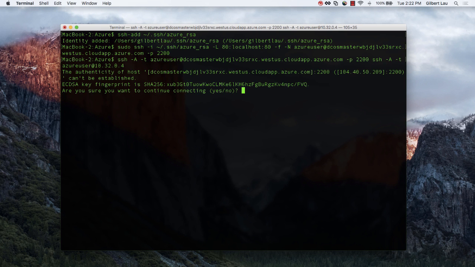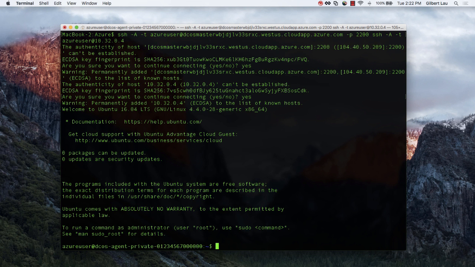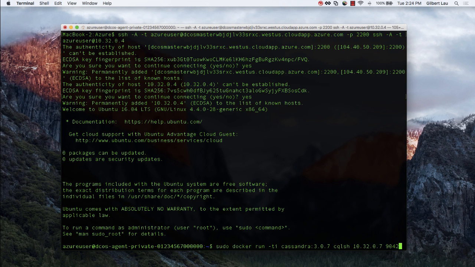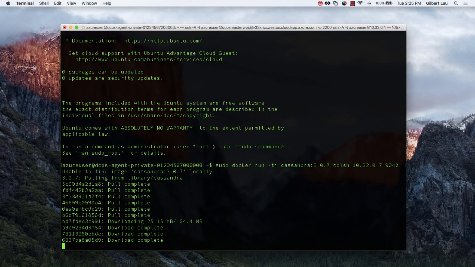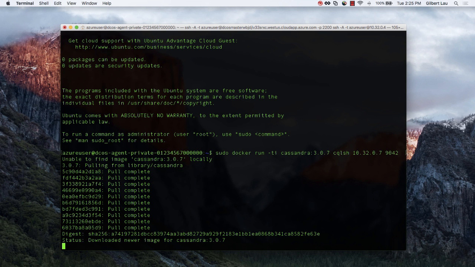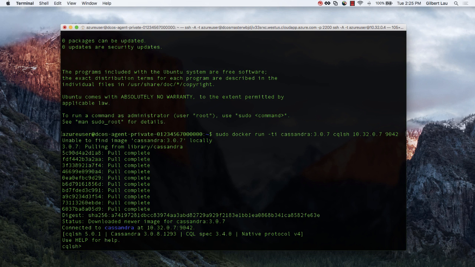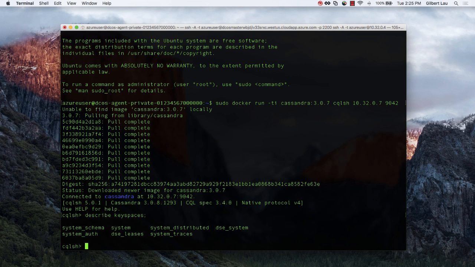Doing so, we need to run a Docker image with Cassandra libraries to trigger a CQL-SH connection. Once the Docker image is ready to go, it will create a CQL-SH connection to our DSE clusters. Finally, we will run describe keyspaces statement to show it is a certified supported version of Cassandra from DataStax.